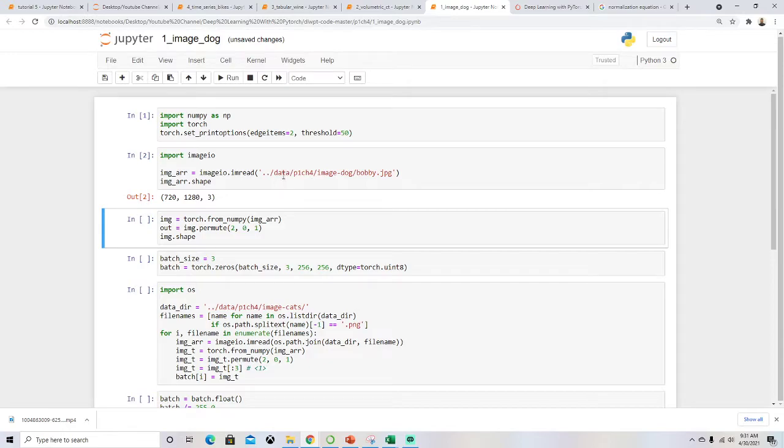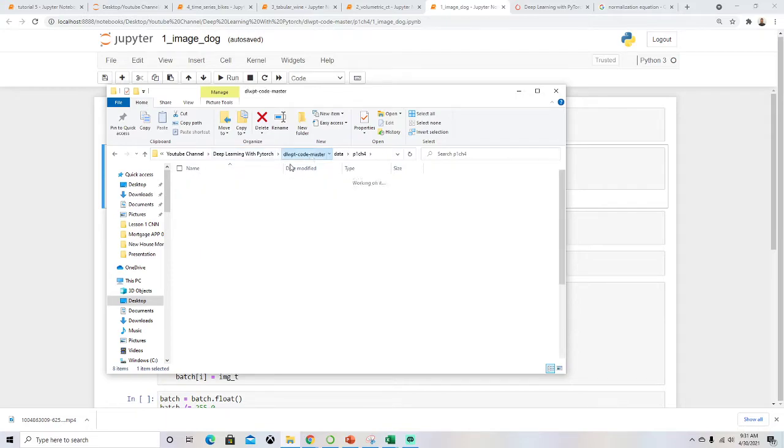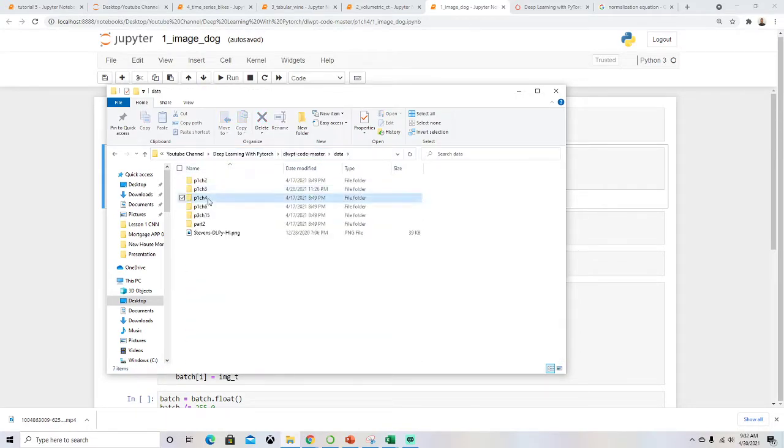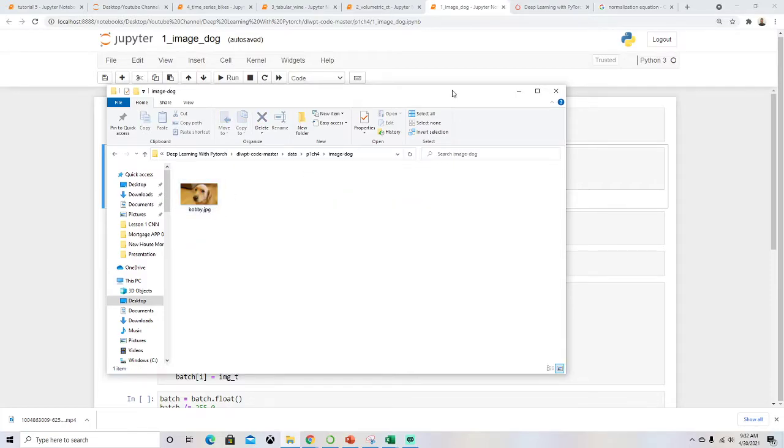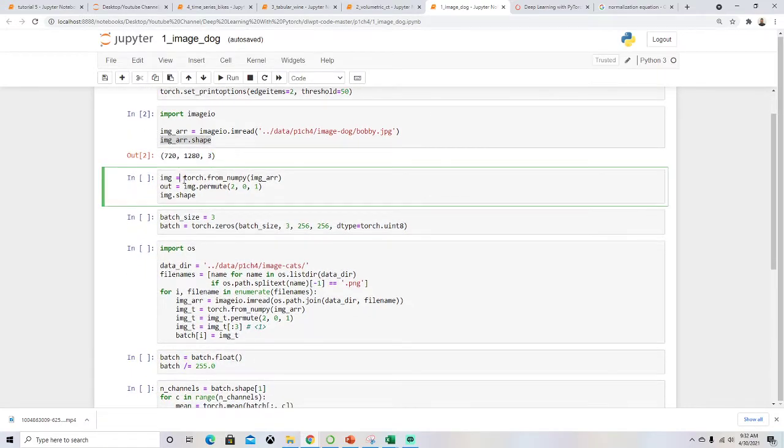So what is the shape of the image Bobby? So we can look up where the image Bobby is. I think we did use it in a previous lecture, but if we go to the main file, we go to data, we go to chapter 4 data, there's an image of dogs, Bobby, right there. So we're just loading that image and saying what's the shape of that. Okay, well the shape is 720 pixels by 1280 pixels by 3 color channels. So now we're going to rearrange that. We're going to do a permute on it, and let's see what that looks like.